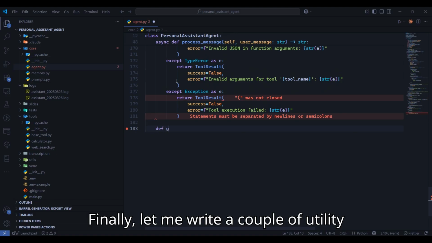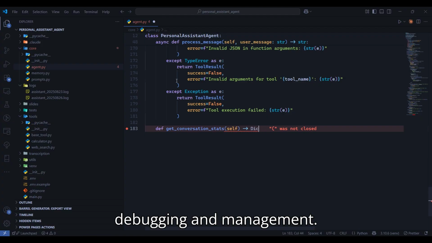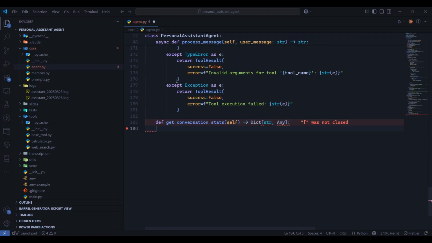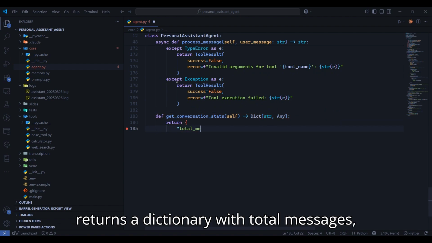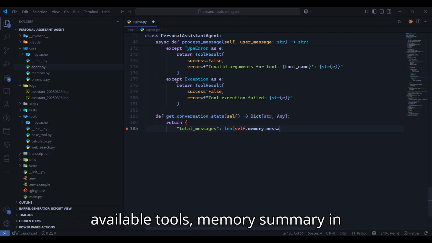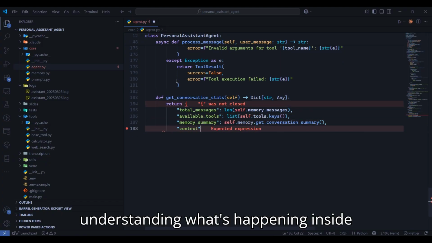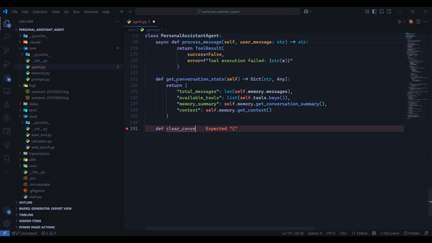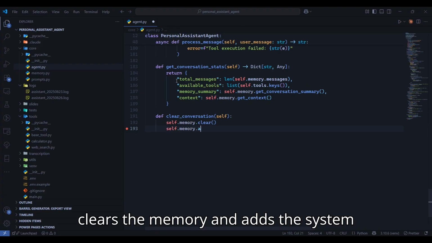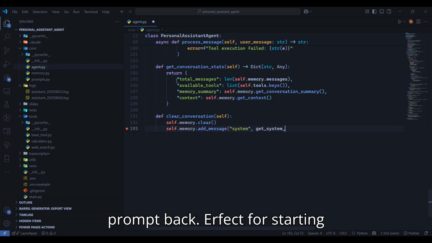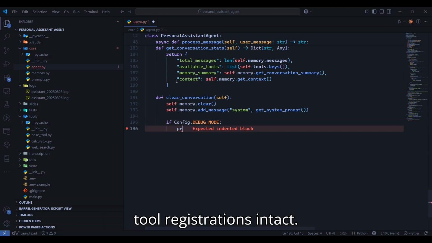Finally, let me write a couple of utility methods that are really handy for debugging and management. Creating get conversation stats. This returns a dictionary with total messages, available tools, and memory summary in context. This is super useful for understanding what's happening inside your agent. I'm also writing clear conversation. This clears the memory and adds the system prompt back. Perfect for starting fresh conversations while keeping all our tool registrations intact.